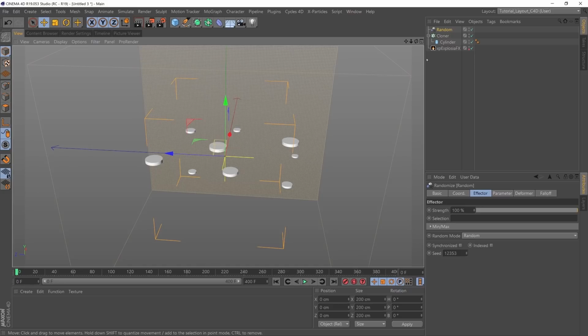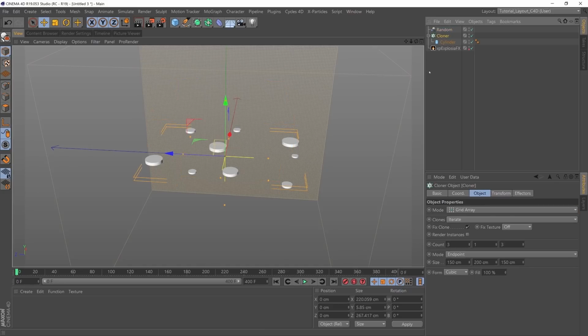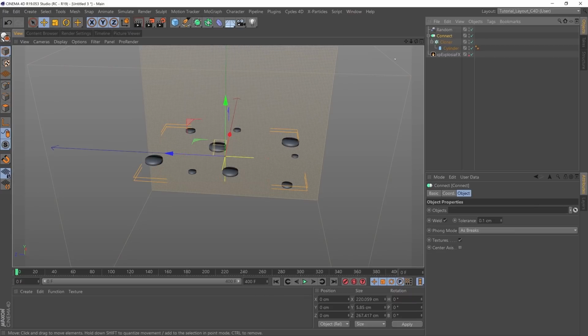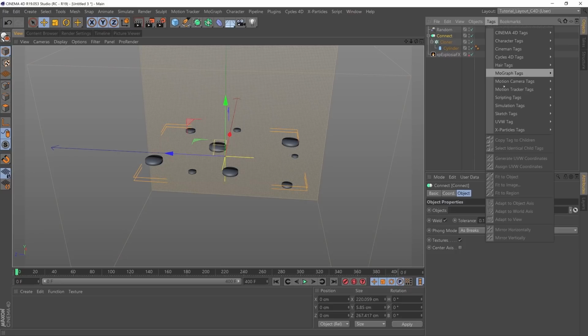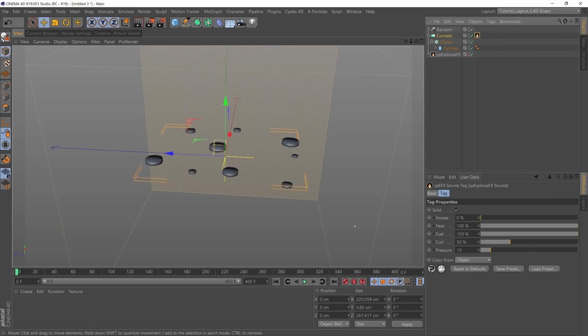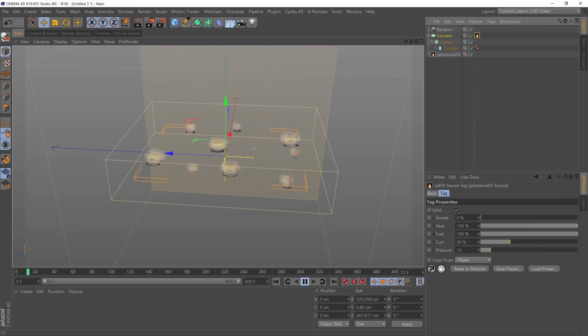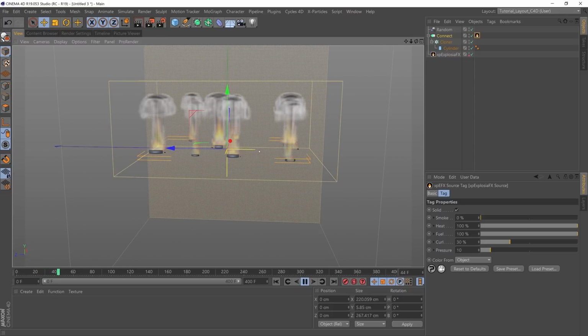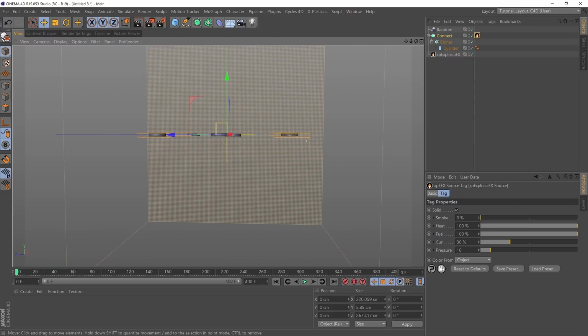But what we need to do is put this in a connect object for that to work. So I'll hold Alt with the cloner highlighted, go to this menu and pick connect. Now these are a child of my connect object. I'm now going to tell this connect object to be an xpReel emitter. To do that, I'll go to tags, xParticles tags, xpReel source tag. Now if I hit play, these are emitting fuel. Okay, good. So that's kind of where we need to be with that.